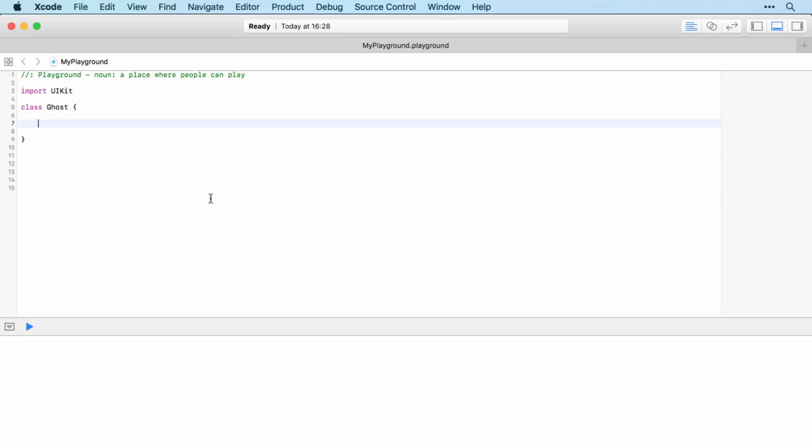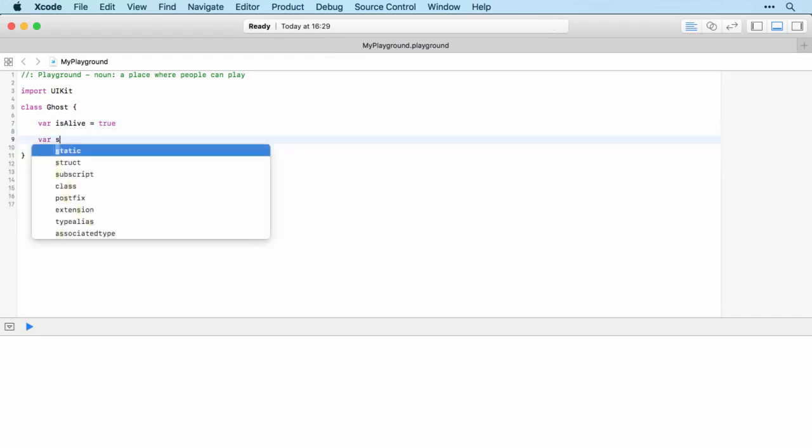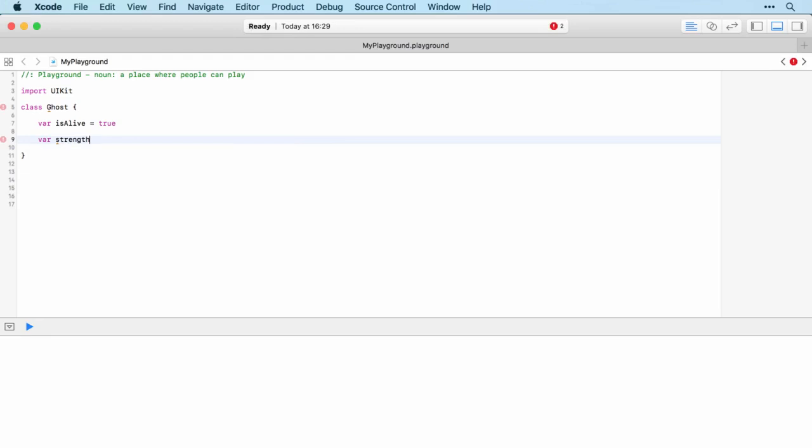So this ghost might have various attributes. For example, we might have a variable called isAlive, and that might be, by default, true. We might also have a variable called strength, and we might want to have ghosts of various strength. The default value for strength for a ghost might be, for example, 9.